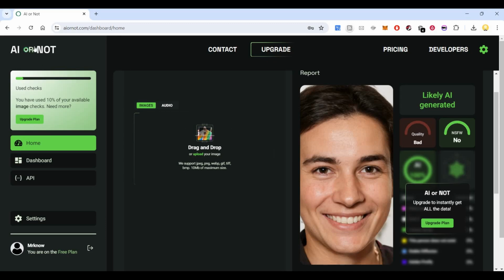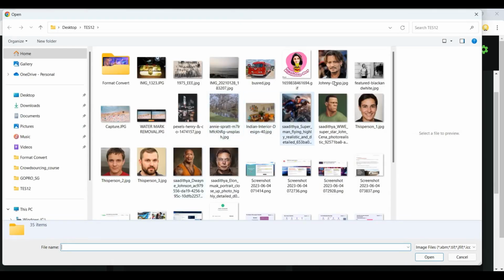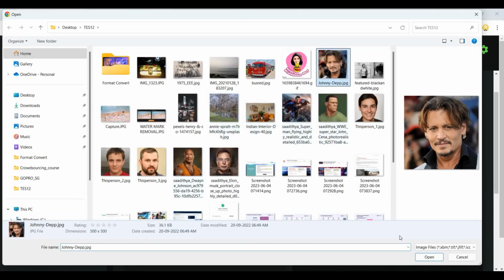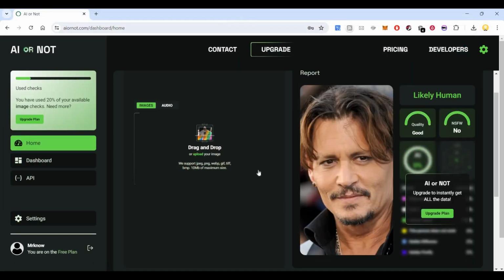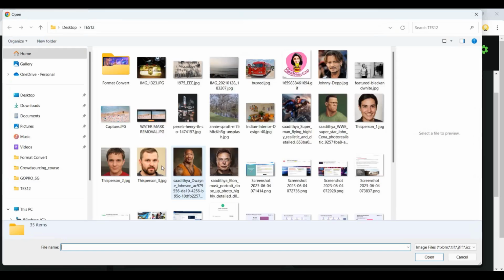When you sign up to this website, you get some free credits, and I think around 10 images per month you can check, or if you want you can upgrade. I'll show you a few other images. I'll take Johnny Depp's image. This is not an AI generated image, this is an actual image. So let's see. See, it says it's likely human. It is a human in the sense that it is an actual image that was captured for real, not an AI generated image.